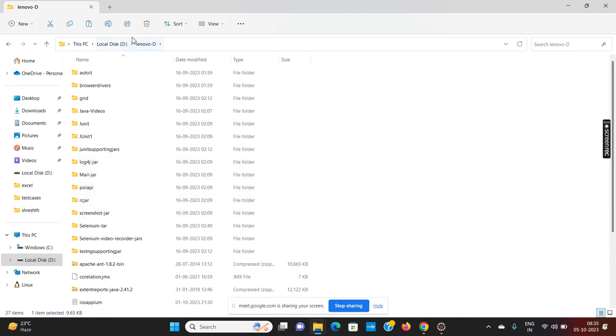Yes. So in my machine, it is up to you where you want to keep it. I have just created this folder, selenium-jar, in my D drive. One more thing, there should not be a space when you are naming the folder. Sometimes people give "selenium space jar". Any name you can give, it's up to you.